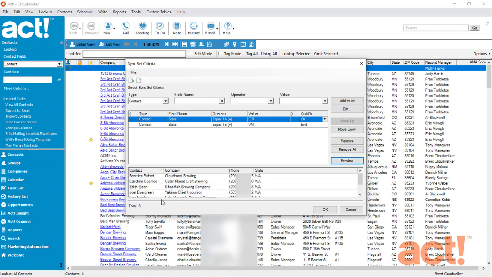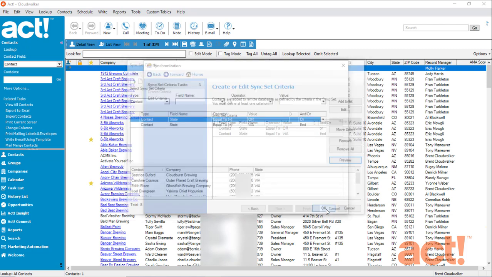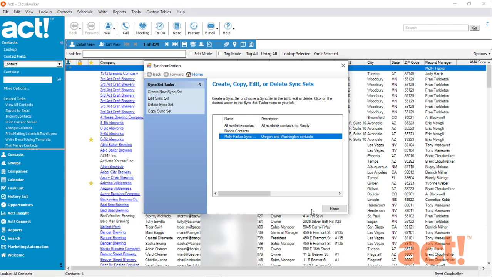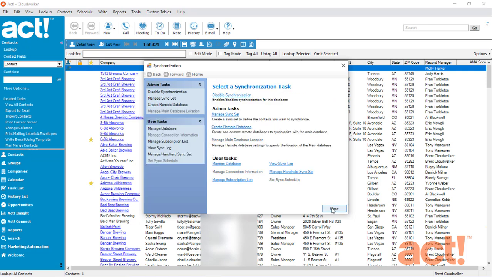Now when I do a preview, I can see I have 8 contacts to start with. So that'll be fine to get us going. I'm going to click OK now, and now I'll click Next and Finish. The ACT synchronization screen now shows us that we have created a new sync set for Molly Parker, and when we click Home, we'll be ready to begin the next task, which is creating her remote database.